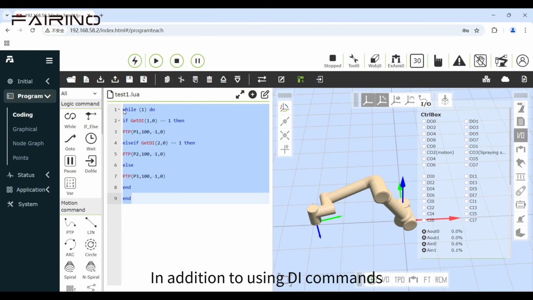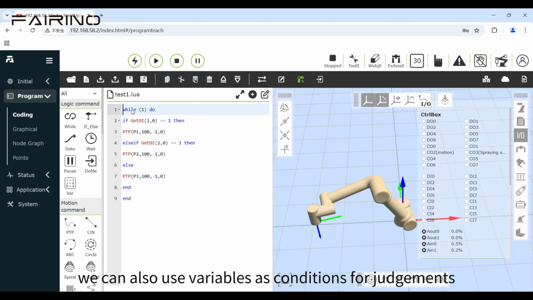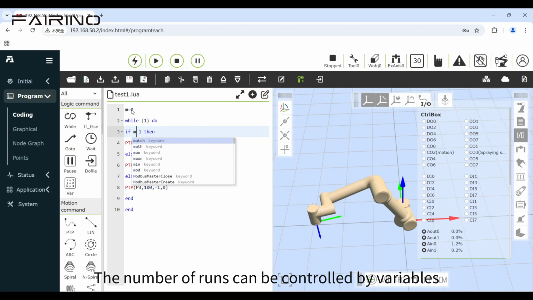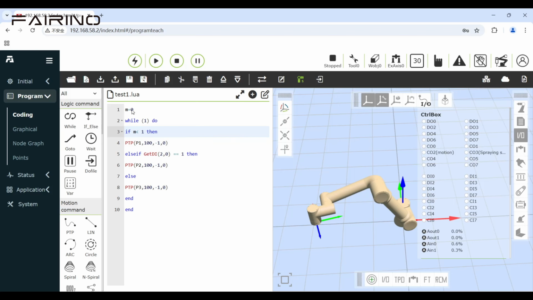In addition to using the commands, we can also use variables as conditions for judgments. Let's switch to the editing interface for a brief demonstration for your reference. The number of runs can be controlled by variables.